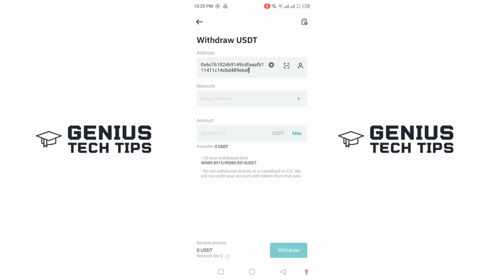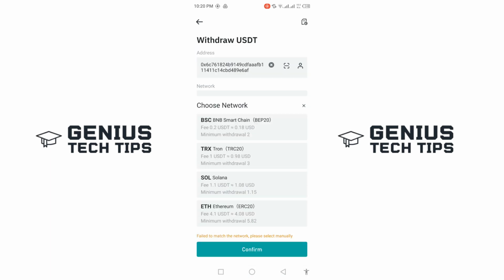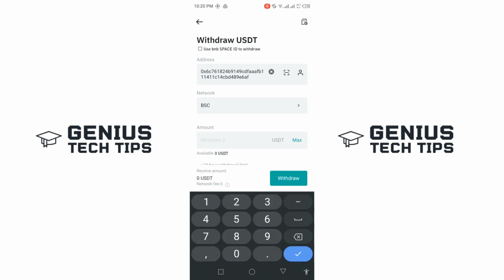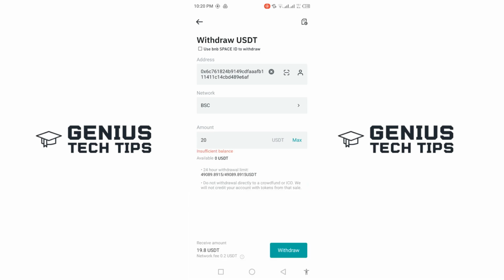After pasting the address, now we have to move on to the network section where we have to again select the same network. So in our case it was BEP20. After selecting the network, tap on confirm. Now write down the amount you want to transfer from Bitmart to Binance. After writing down the amount, you have to tap on withdraw and then confirm your transaction.